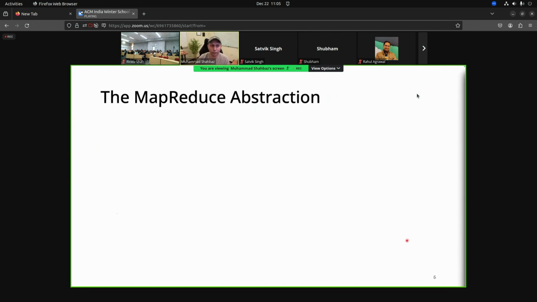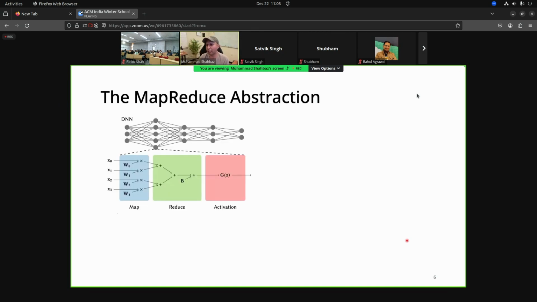Now if we zoom in on what the map reduce abstraction looks like exactly, a nice way to look at it is to think of a deep neural network and a neuron in that network. If you look at a particular neuron, you represent it using a map reduce abstraction. The features are coming in, and then you multiply them with their corresponding weights. What does this mean? It's a map operation. And then after that, you reduce them into a single scalar value, and then you feed it through an activation block like a ReLU or some other activation block that you have sitting in there.